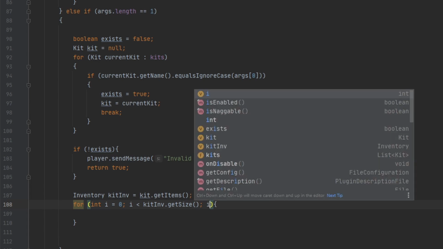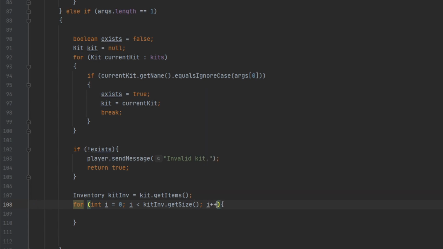And then we want to increase i every single time. So the first thing we should do is see if the player's inventory has an available slot. That's what I was trying to say.